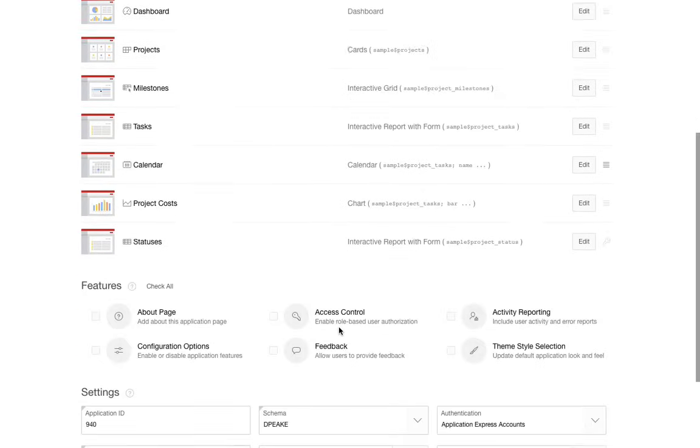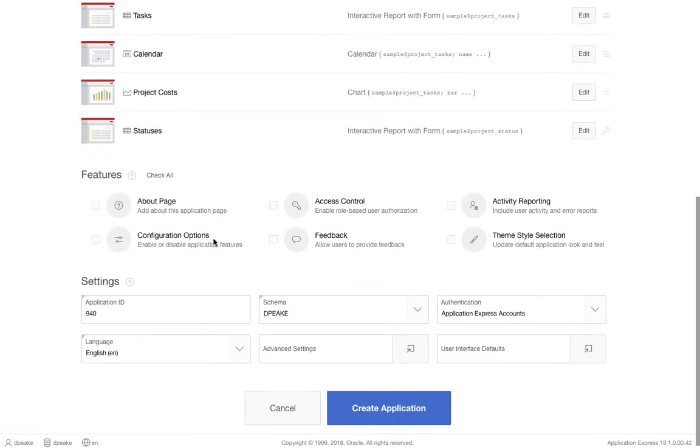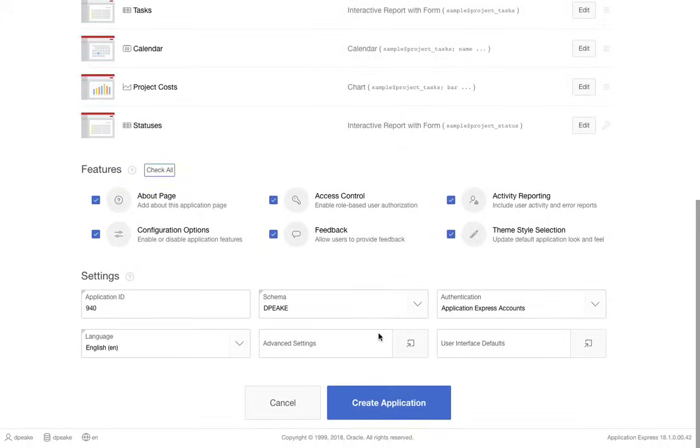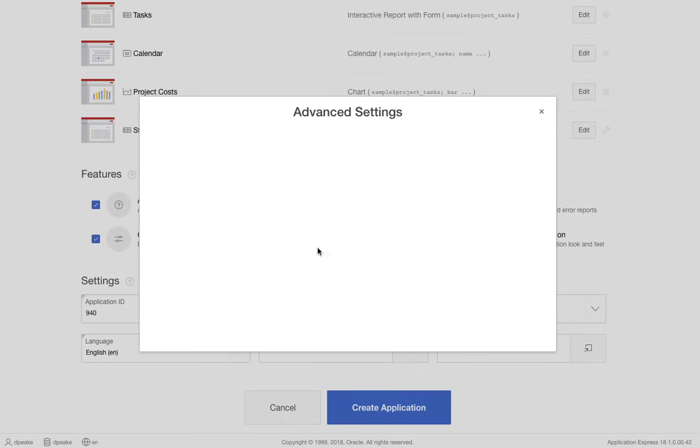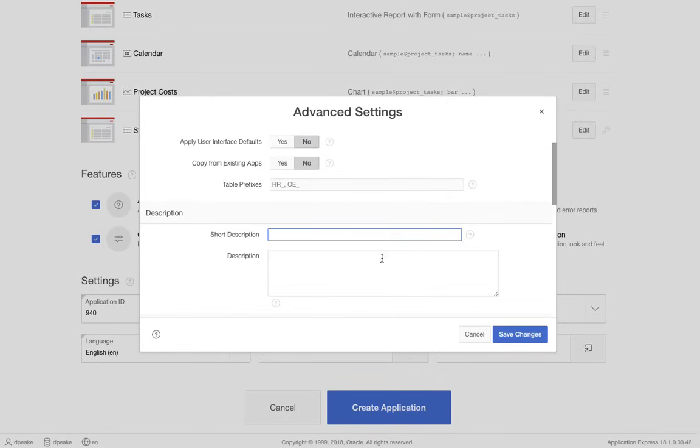Below the pages here, we have features, and we can choose to include any number of these features. I'm just going to check all of them. And then we've got additional capabilities down here. I'm just going to go into the advanced settings here because I want to set the short description, and also a long description.